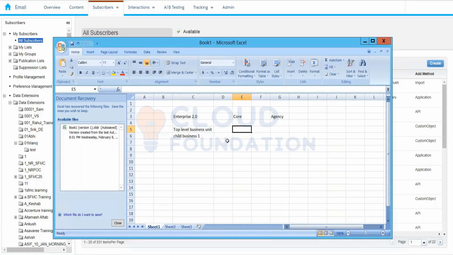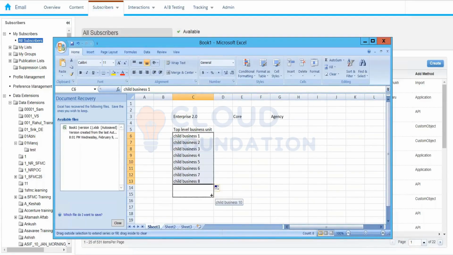Each and every business unit works independently. But if you compare it with Enterprise 2.0, you have about 10 child business units in it. Each business unit represents a separate country for us. All of this data from the 10 child business units will be in your top level. We bring all of the data into this top level and then we filter it accordingly for each and every country.